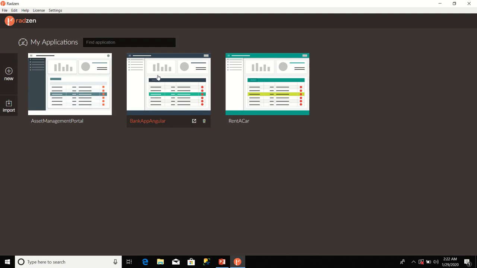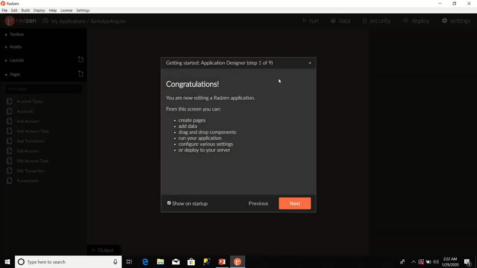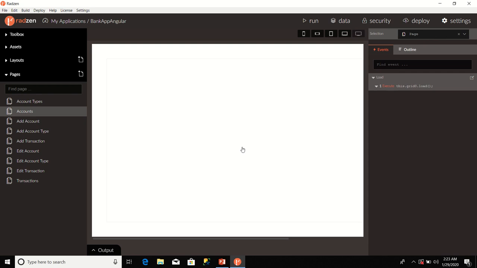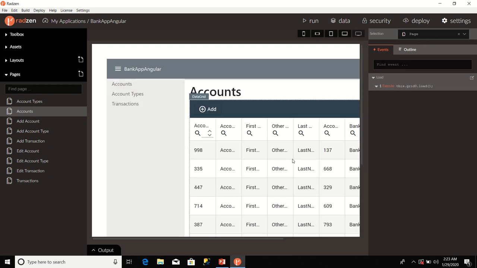I'm going to open the application that we have been working on, which is Bankup Angular. So I can just double click on it. And I'm going to close this dialog. Now I want to work on the accounts data grid. So I'm going to select the account view here. I'll double click on it. It appears in the editor window.